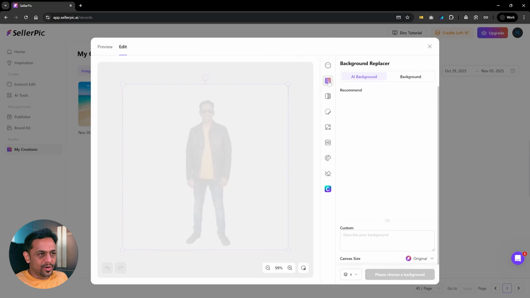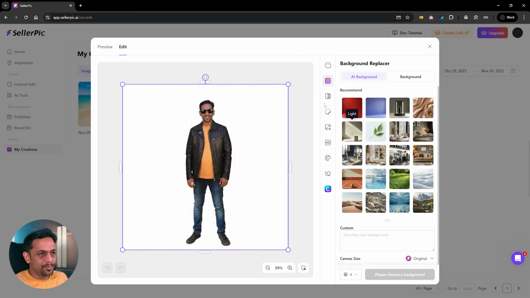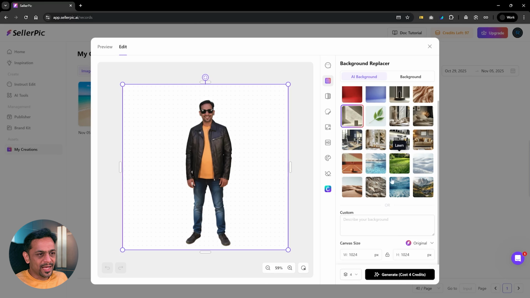We can go to background replacer, which will actually replace the background. You can click on whatever background you want and click on generate. Now this costs 4 credits if you want to use any of these backgrounds. Let's quickly test it out. Let's say this one, or maybe this one. Okay, so let's click on generate.